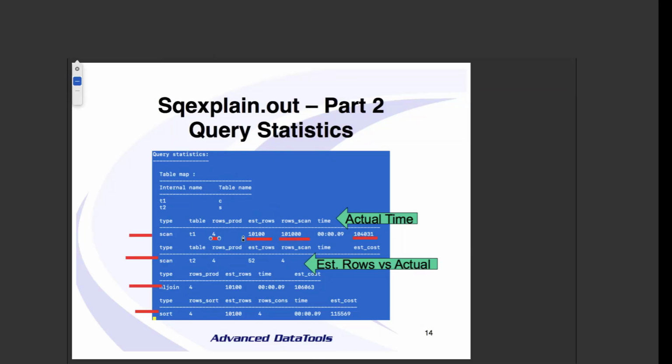This is a big clue. It thought there'd be 10,100 rows. It only returned 4 rows. Stats were not right. That's the first clue this tells you. It also tells me the actual time it took. And then for the second table, the state table, it estimated there'd be 52 rows returned. There are only 4 rows returned. And it tells me the cost and the time for that.